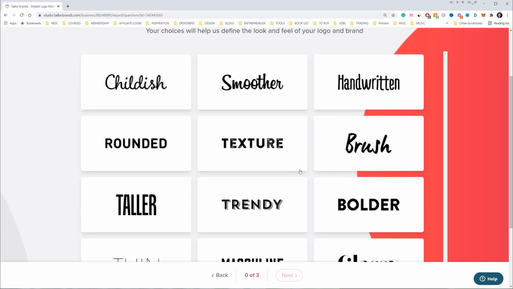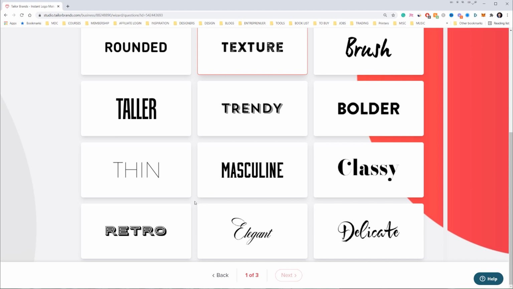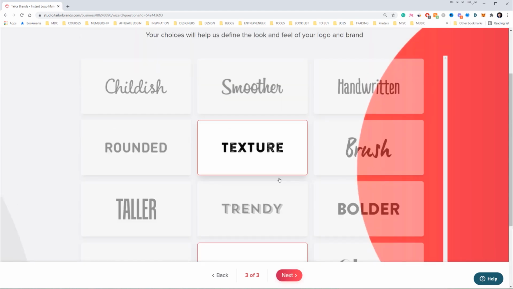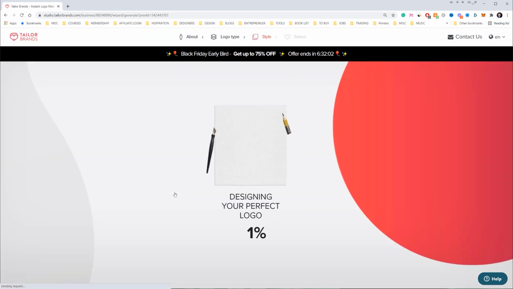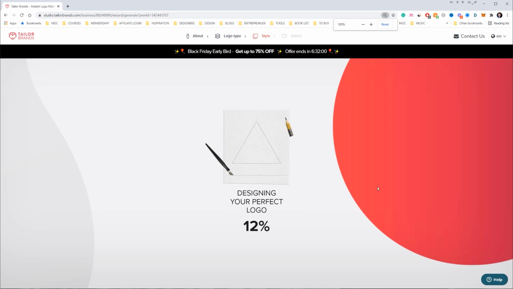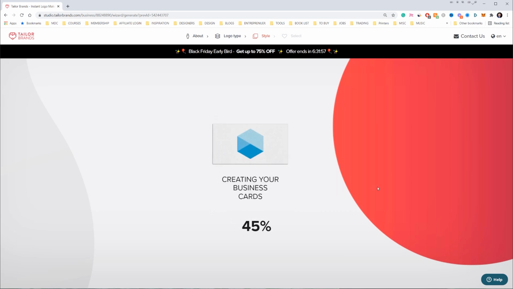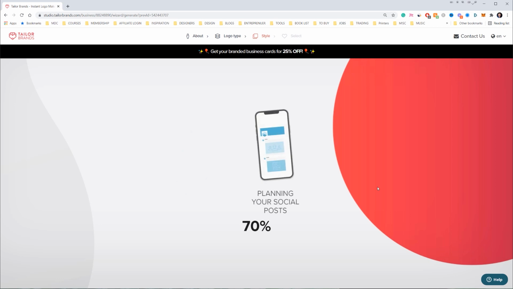Now we've got some options here. I think I want to go with texture, maybe make it retro and masculine. And it's going to add these traits to the logo. And basically it will automatically generate a logo based on the preferences you selected. And it's really quick, less than 2 minutes.